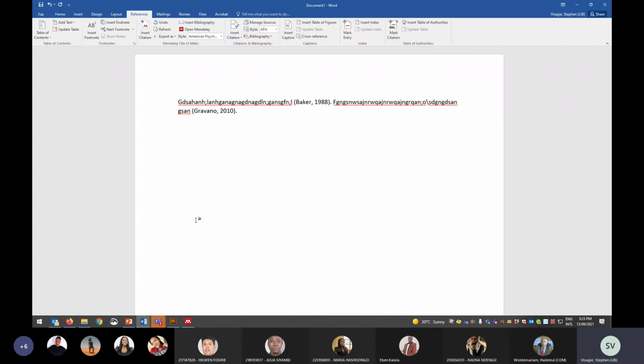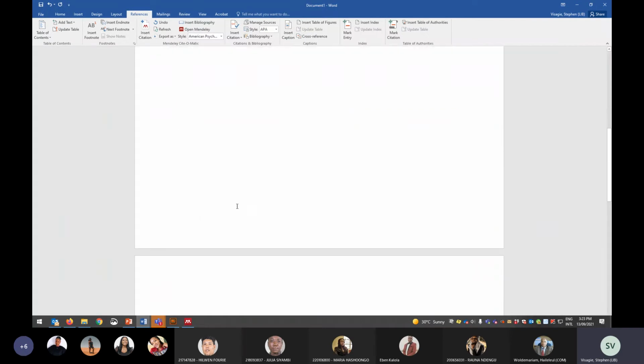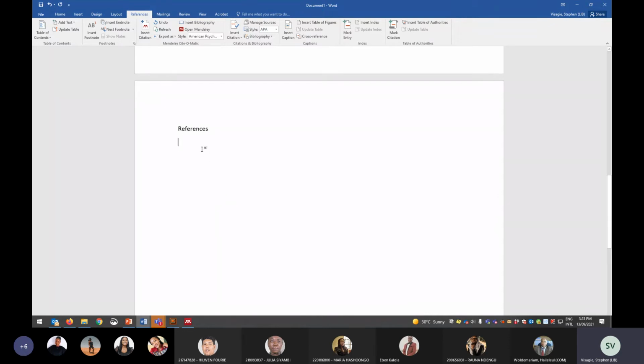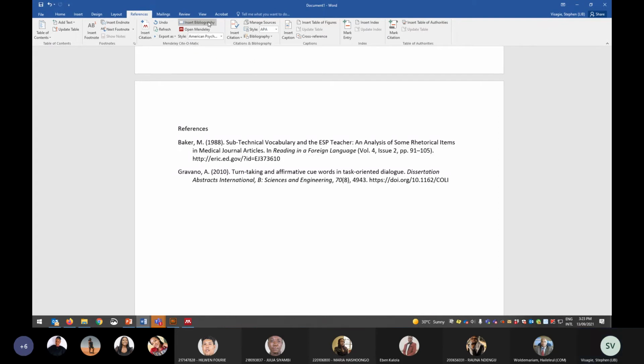Now I'm just going to create a new fresh page because I want to show you what you do with your reference list. So now you type in, a reference list is always on a fresh page. You type in the heading References. And now you want to add your reference list. And you go here. It says Insert Bibliography. Don't worry about that. Just click it there. Boom. It puts in your 2 references right there.